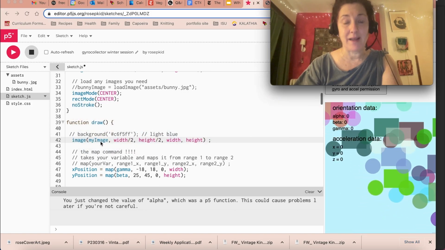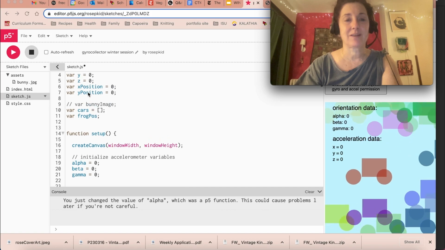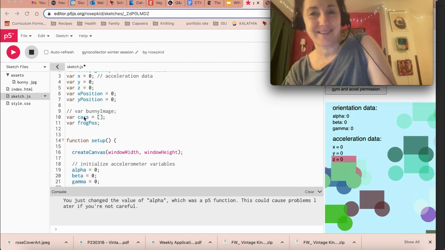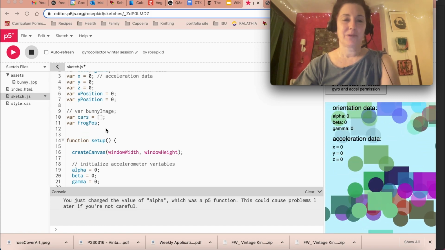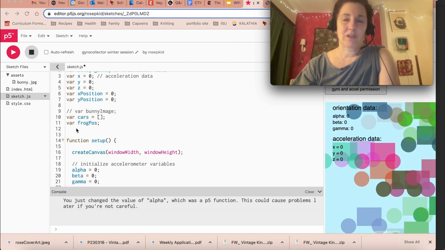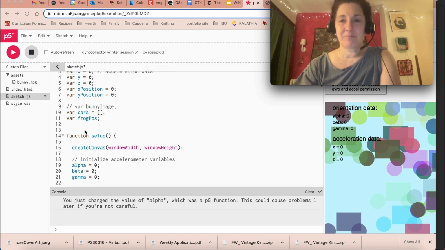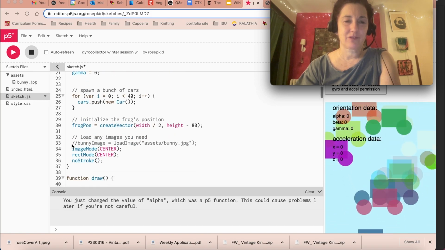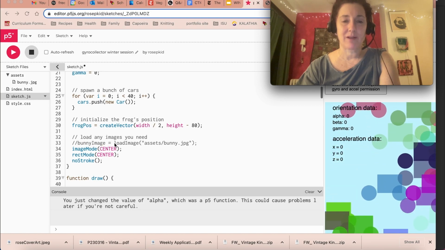You're going to need a my image. You're going to have to stick up here var. Oh, look, I'm using var here instead of let. That's because this is old code. So let or var my image, and then you'll have to do load image. Here's a hint on how to remember how to do load images.